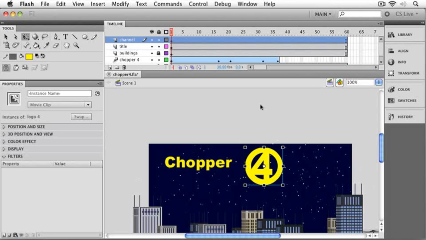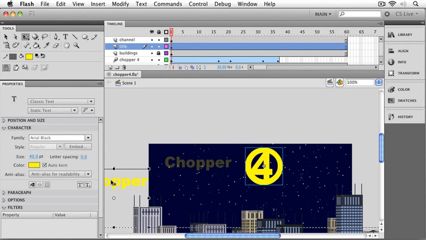Let's start by animating the chopper title. What I'd like to do is have it fly in from the left. So I'm going to pull it off stage here. I'll pull it down just a little bit so it's down kind of in line with the bottom of my logo. And remember our settings from before.